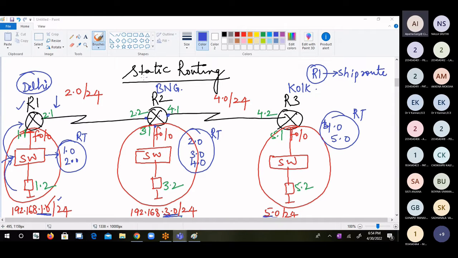Anyways, I'm saying that the users at Delhi location should be able to communicate with the users at Bangalore location, and with the users at Kolkata location. That's what the router is for. The traffic goes to the switch, then the switch routes it to the router. A router is also known as a gateway. A gateway is nothing but a gate which is going to take my traffic outside, right?